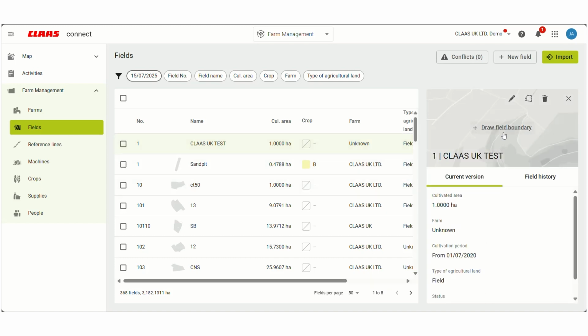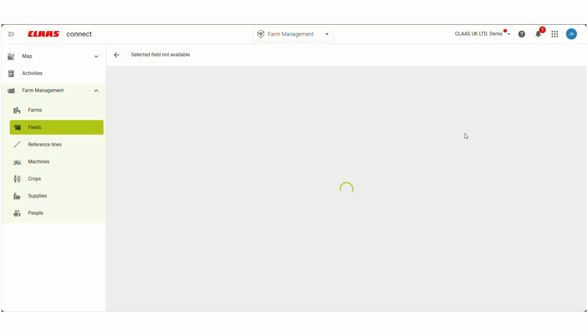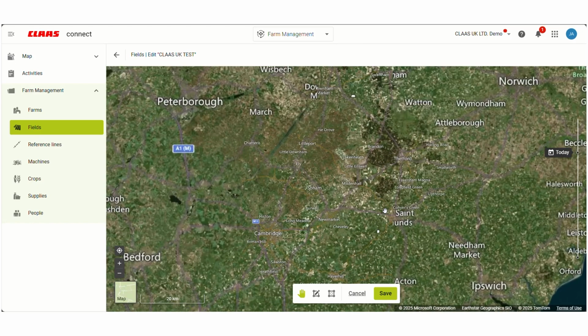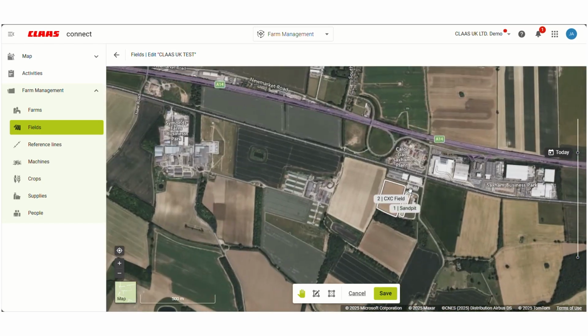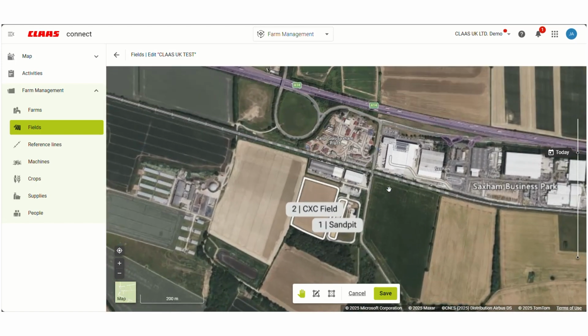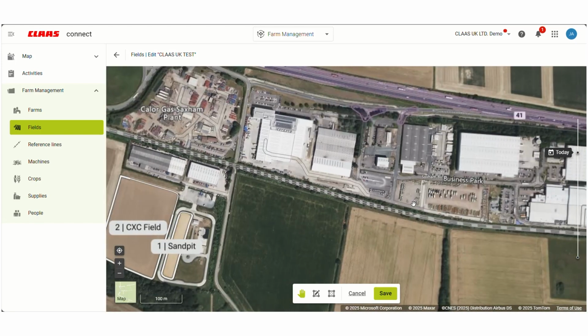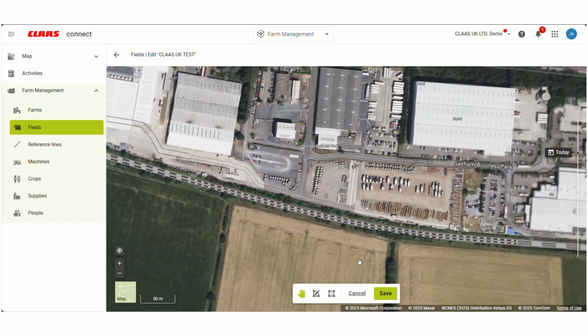It shows us the plus to go in and manually draw a field boundary. We can locate the rough area where we want to draw our field boundary. And for this instance, we'll just draw around our CLAAS UK headquarters.